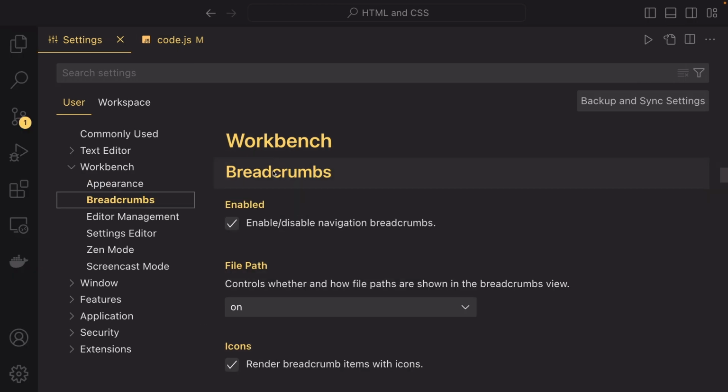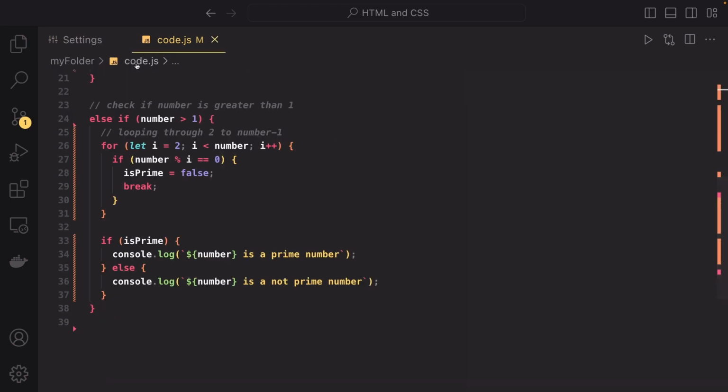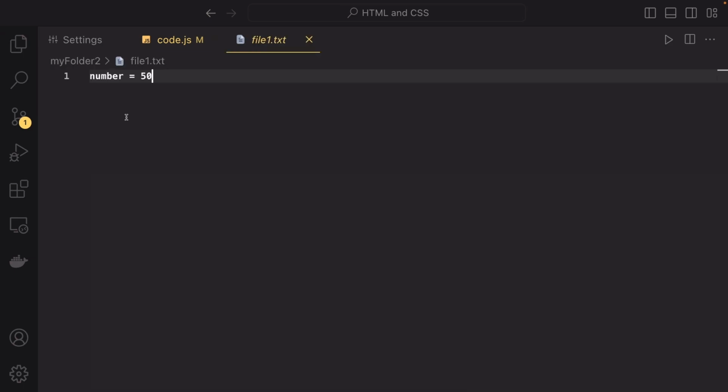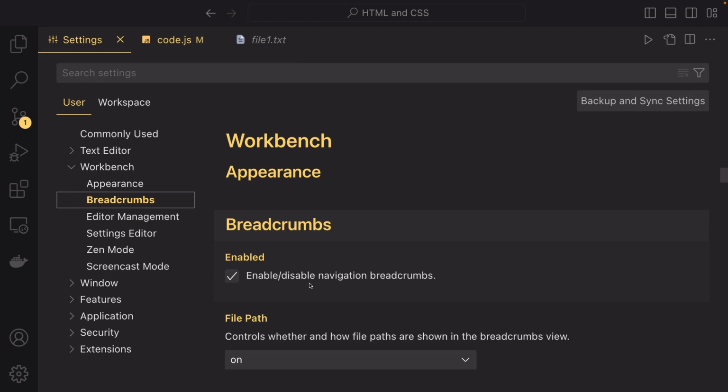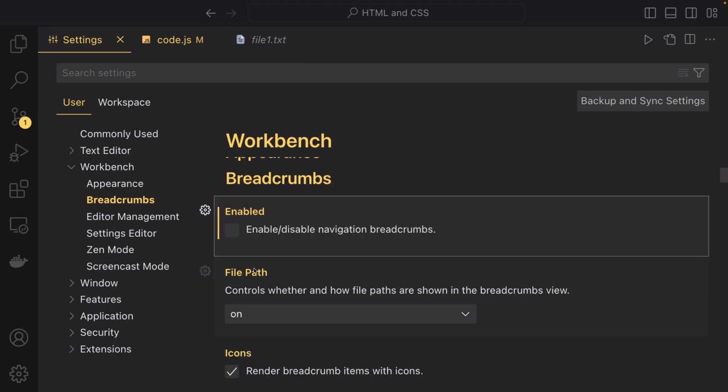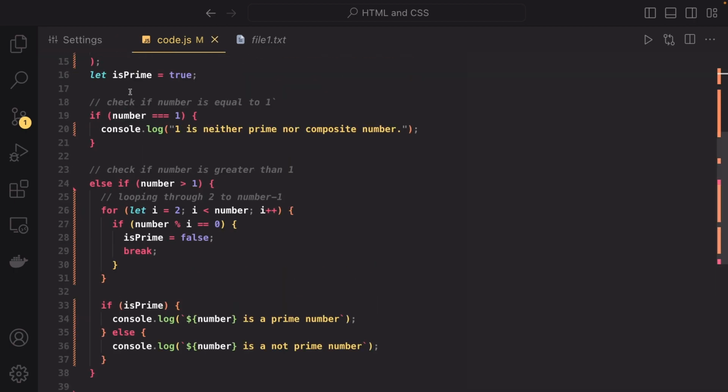Next, we have settings for breadcrumbs. Actually, if you don't know, these are the breadcrumbs in which you can navigate to different folders or files directly from here, but I do not use it. Actually from this setting, you can disable it. As you can see, it is now disabled.